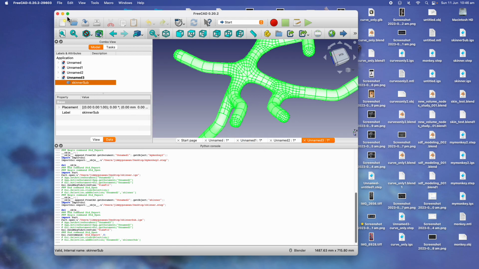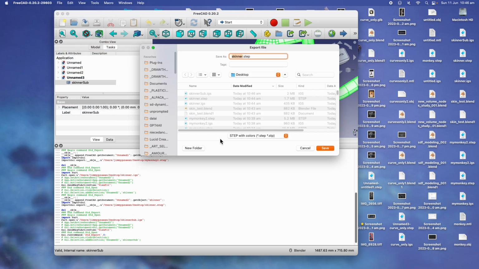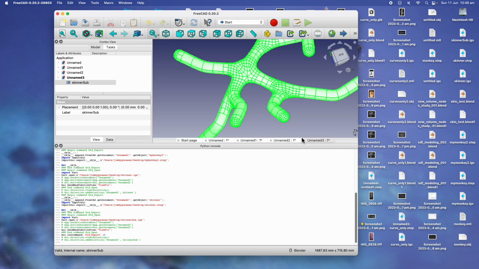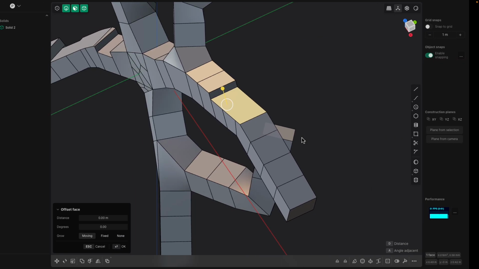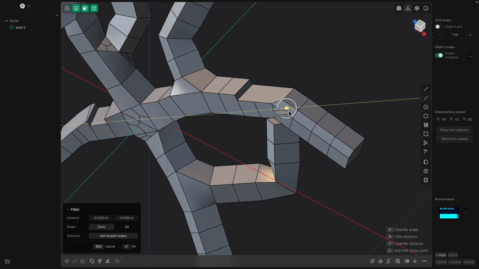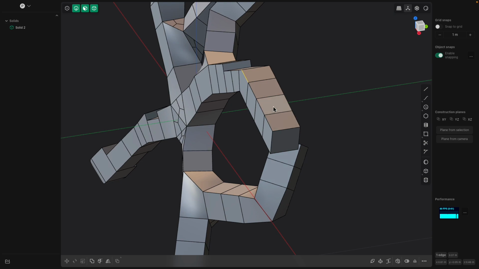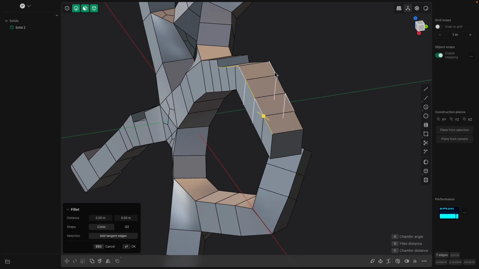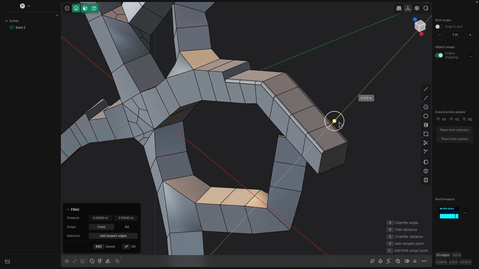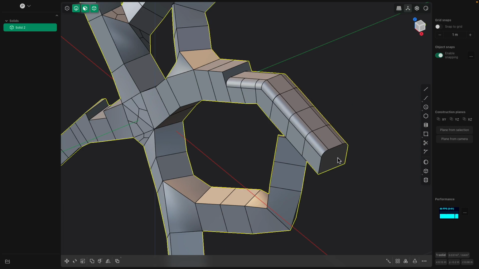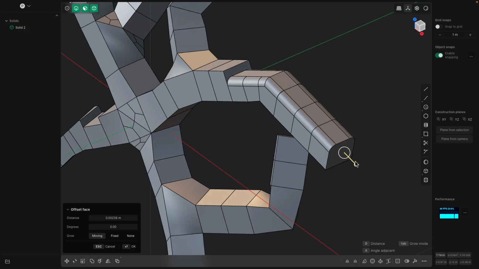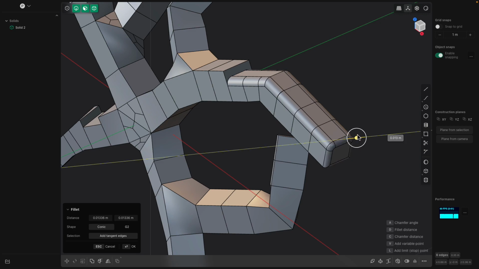So select an object, file, export, Skinner sub. Let's see what's the difference. Okay, this one is very hard edge. I mean, you can of course take advantage of that, right? And you know, you can do all sorts of things.